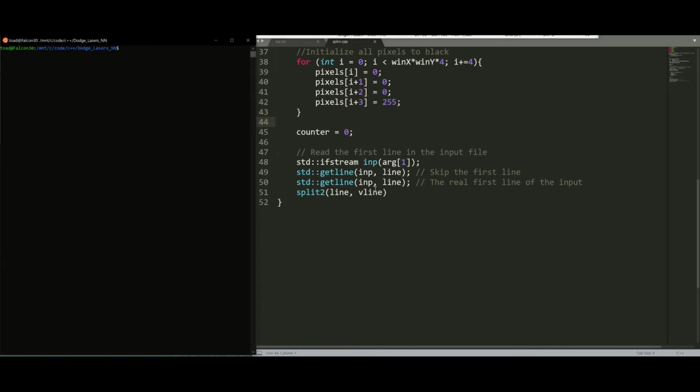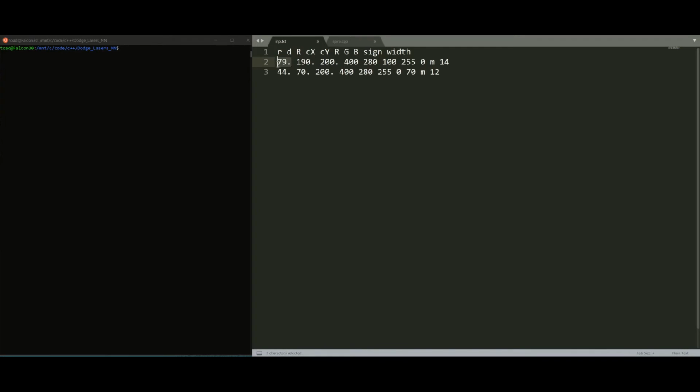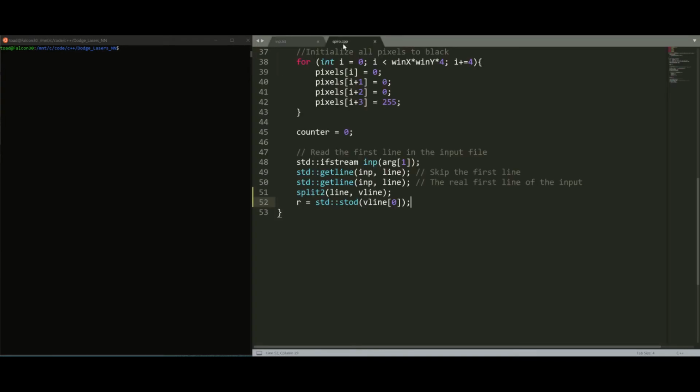So next I want to populate my variables with the data I've just extracted from the input file. So little r equals, I'm converting a string to a double, stod(vline[0]). So basically the very first element in vline corresponds to little r, and you can see that in the input file. Little r is first, and then it's going to be dr, cx, etc. So I'm just going to say d equals stod, convert to double, vline[1], and I'm just going to copy and paste the rest of this, and then I can explain it.